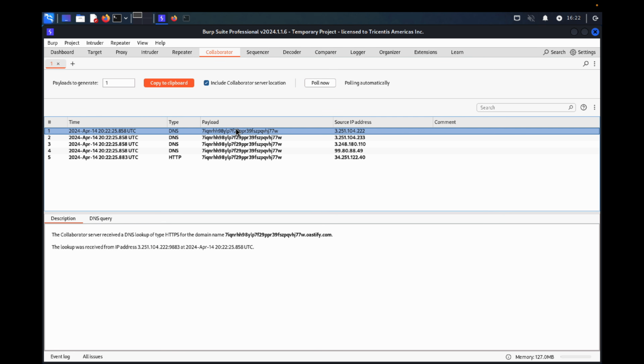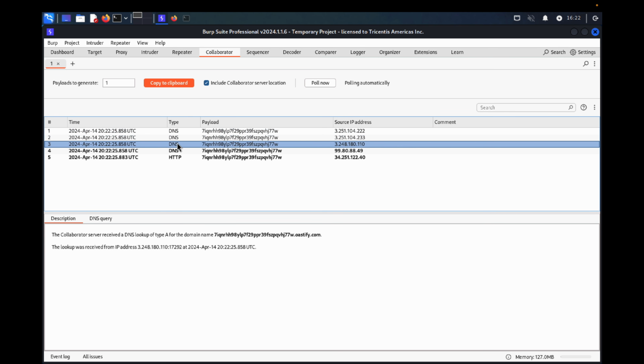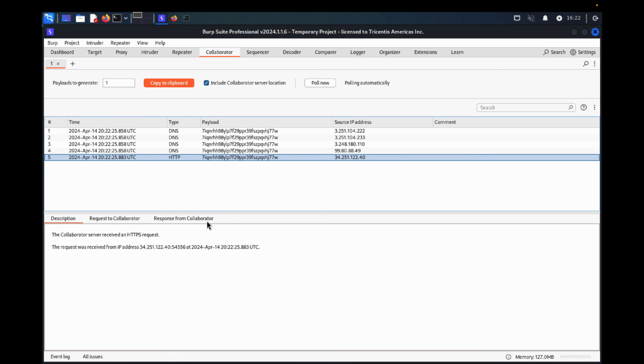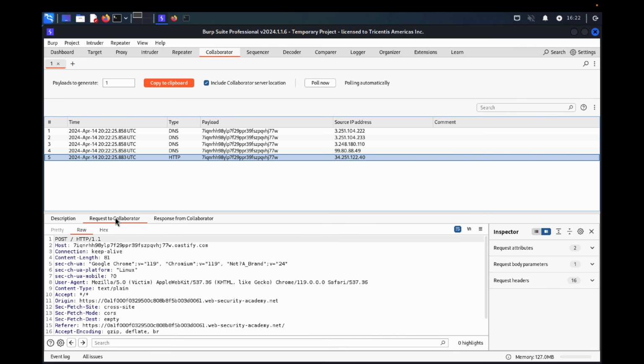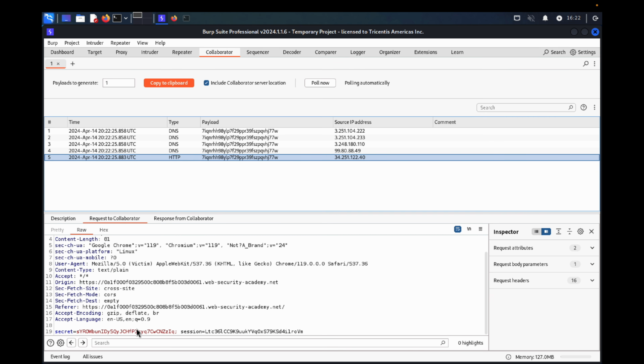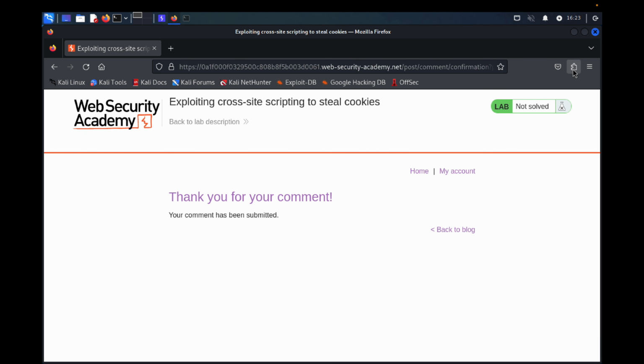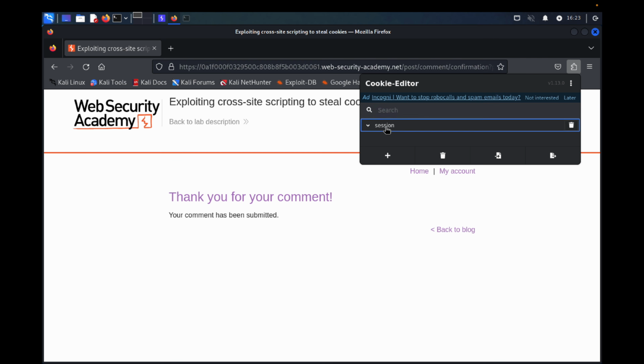and here we got some data back. We have DNS lookups, four of them are DNS lookups. If I go to the 5th one, which is an HTTP request, which we actually sent, let's see what requests we got. And we have a secret value and a session value. Let's add these two to the website. So let me open this, use my awesome cookie editor extension.